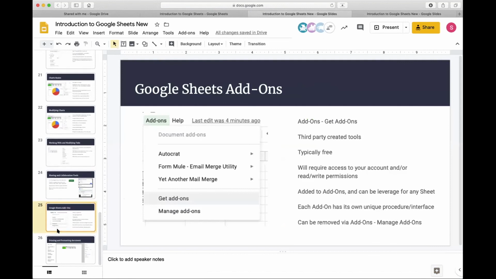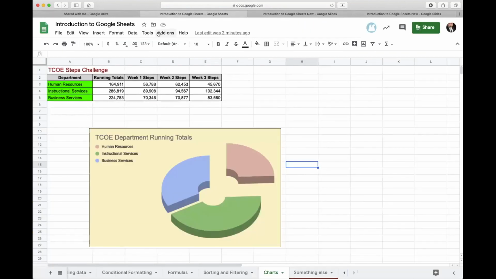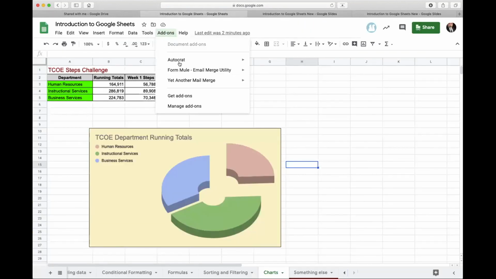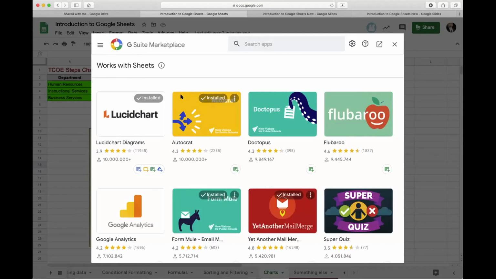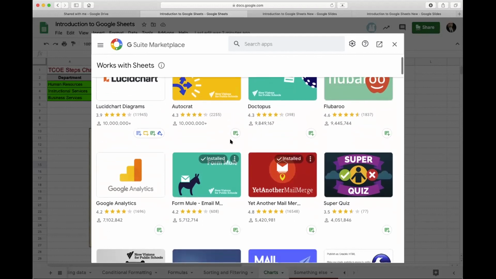So add-ons is here as well, and add-ons work the same as with Slides and Docs and Drive. It's under add-ons. You can go in there and look up third-party add-ons that you can add additionally. That's right here in Sheets. You can just say get add-ons, and there are a ton of different add-ons in here. Lucidchart, Doctopus is one, and Flubaroo are ones that will help you do grade sheets that self-grade.